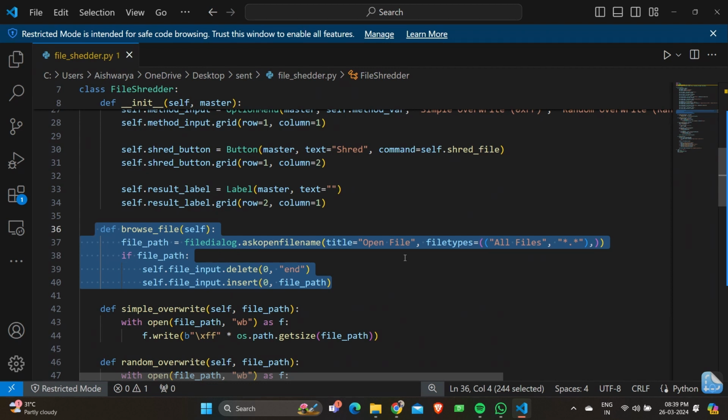And we have file_path = filedialog.askopenfilename(title="Open File", filetypes=all types). This line opens a file dialog window using the askopenfilename function from the dialog box module. It prompts the user to select a file and returns the selected file path. The dialog window title is set to "Open File" and it allows all file types to be selected.